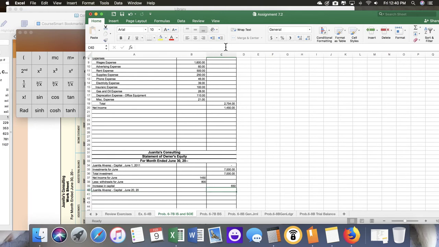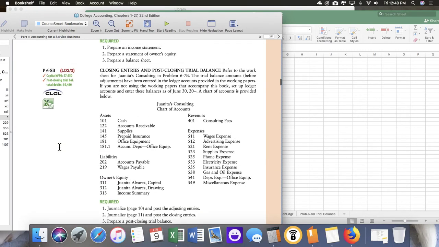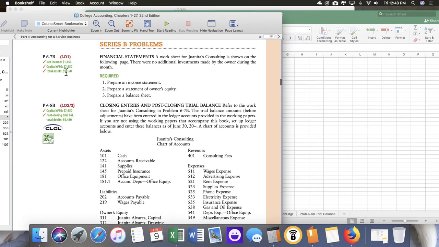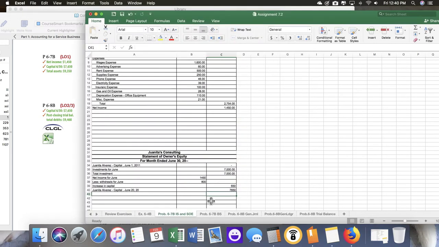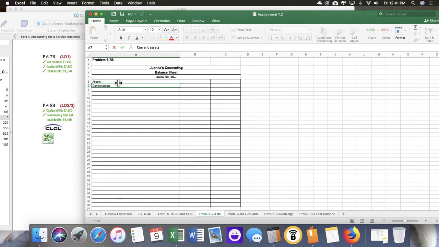And that is going to be 7,650. Let's make sure that's what the book says we should have. Capital is 7,650. So now we can move on to the balance sheet. The balance sheet starting in this chapter for the rest of the quarter is completely different than what we've been using. So make sure you look at page 187 to see how we're supposed to do it. So first we're going to list assets. And we're going to list the current assets. These are assets that we plan to use within a month.